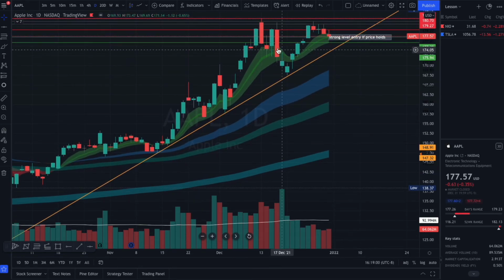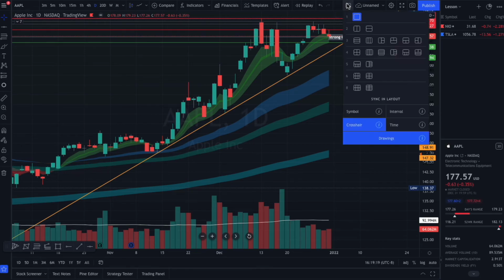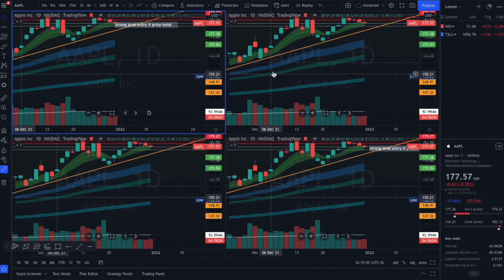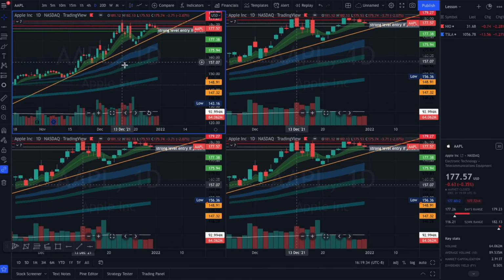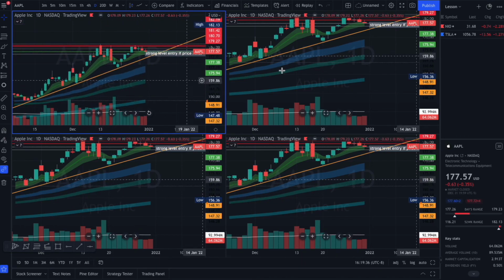So the last thing I wanted to mention was how to build a layout so you can view multiple charts at once in TradingView if you're day trading. So you can view multiple time frames at once. So right here, you'd see the select layout button. You want to click on it, and then you want to click on whatever style you want. For the sake of this example, I'll say the four box style. So I can now select the time frames I want to view.